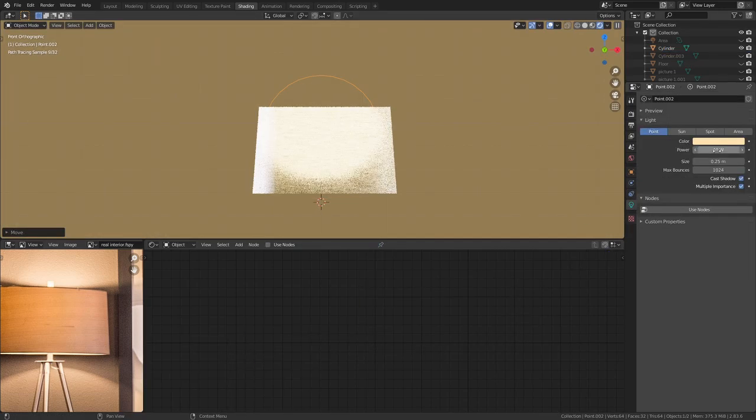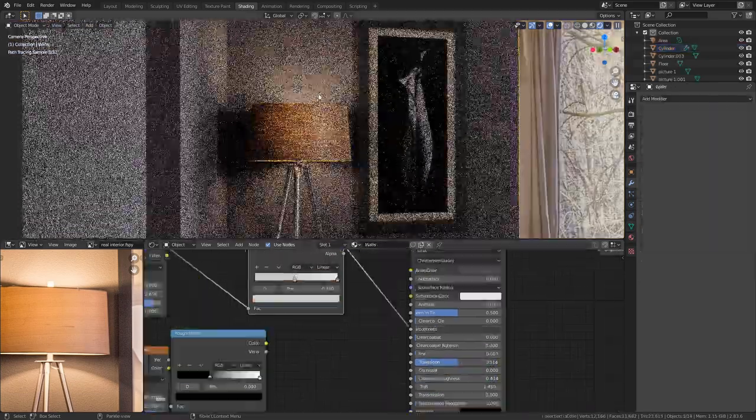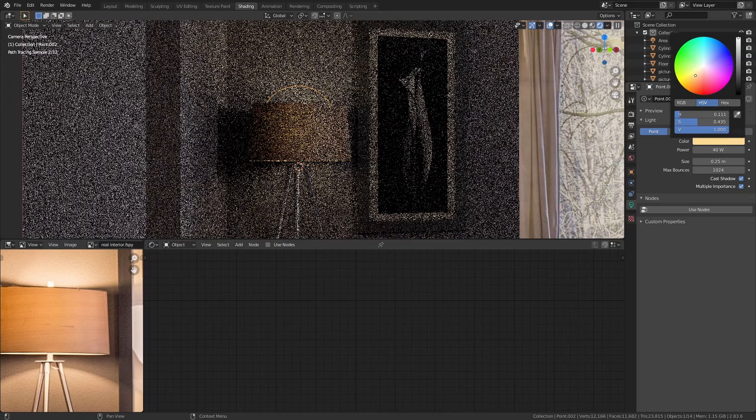To allow a little bit of light to pass through the lampshade, you're just going to want to bump up the transmission slider on the principled shader. The bedside lamps were made basically in the same way.